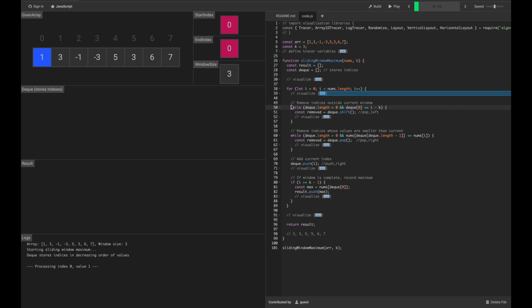It has 3 important parts. The first part is where the logic remains to remove the elements which are going out of the window. The second part is to push the elements into the DQ in such a way that the DQ always remains sorted from left to right. And the third part is to build the solution into the result array. So here is how it is happening.